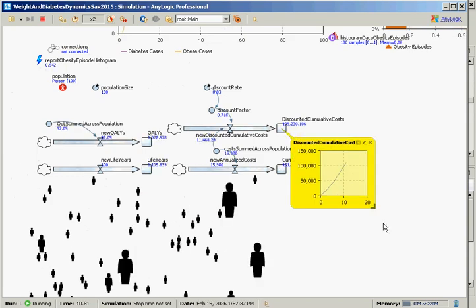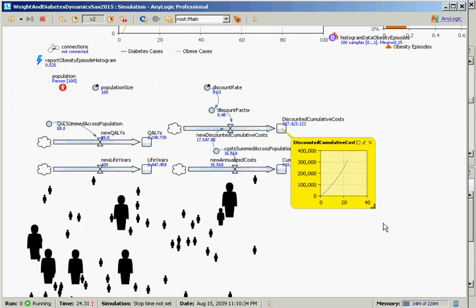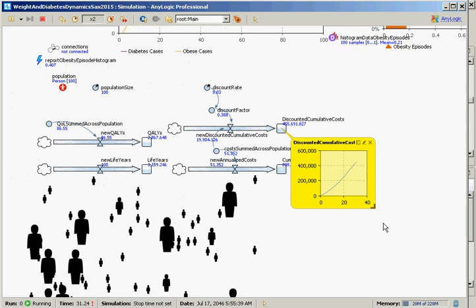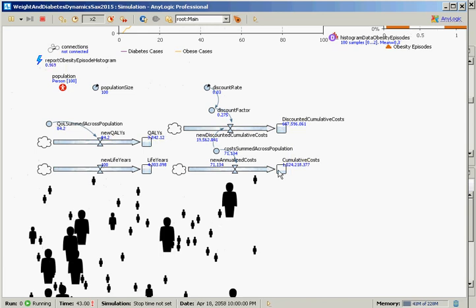New stock, okay, good. Just about done. Okay. This will be discounted qualities. Okay, good. And then we have the flow into this. And this will be new discounted qualities.